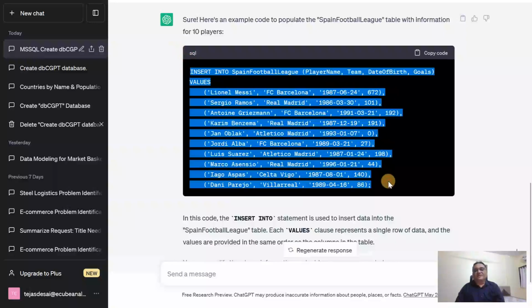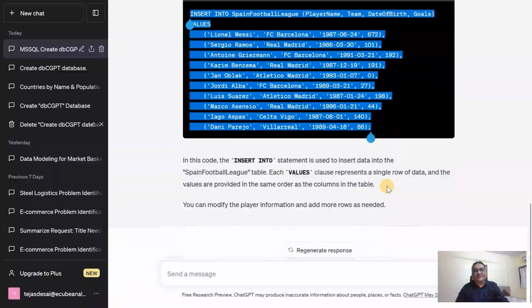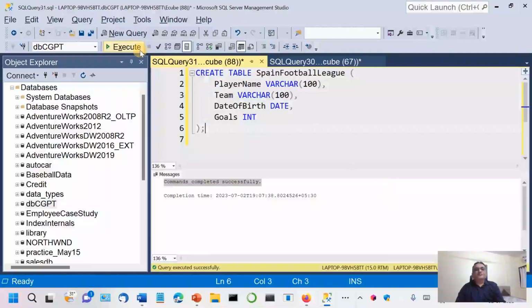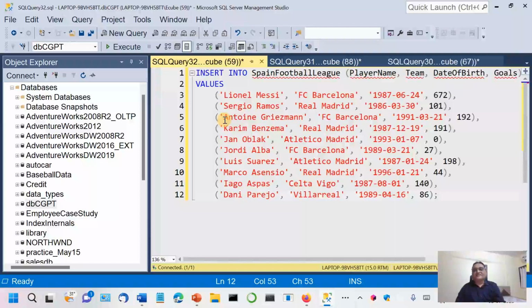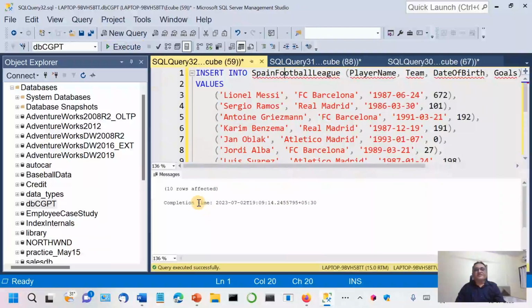Because sometimes otherwise it may generate additional columns or fewer columns. Let us see if this executes. Yes, it is executed.